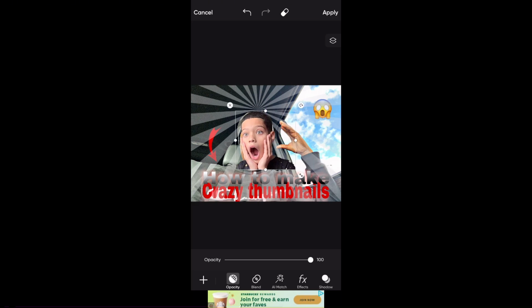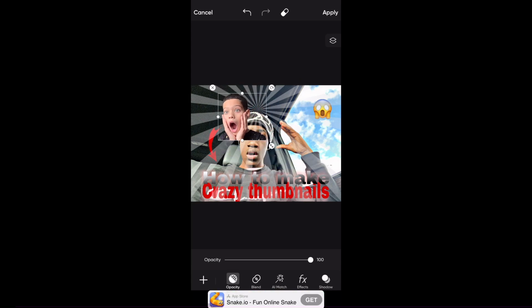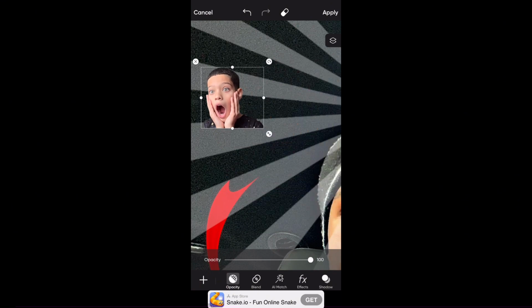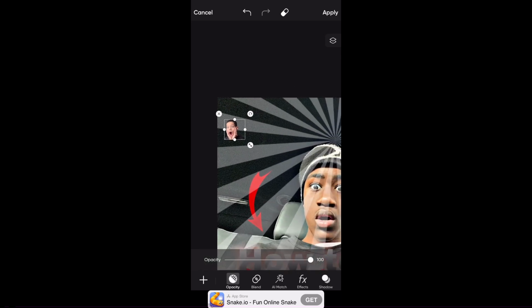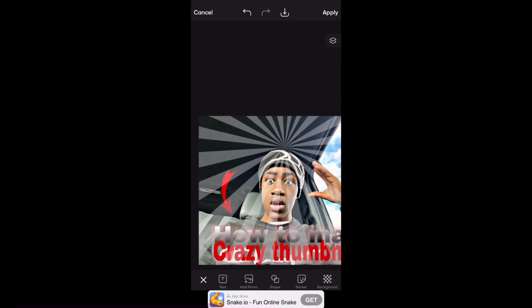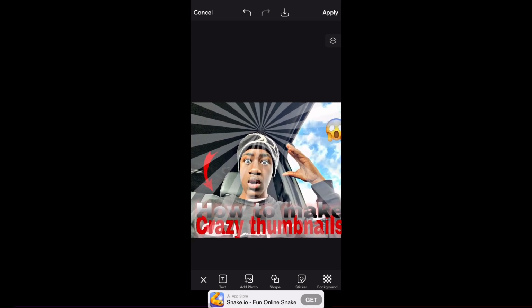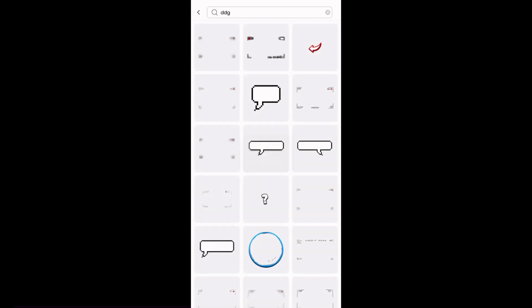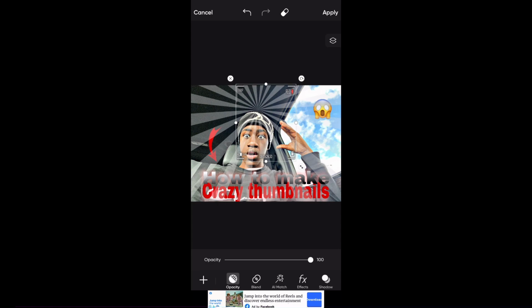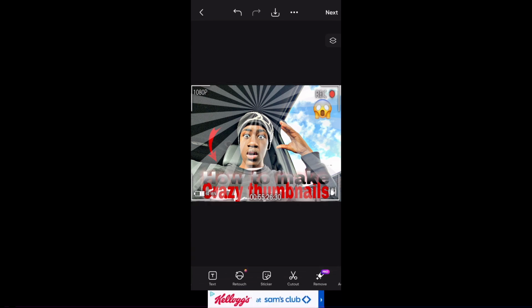So I'm going to try to put it. See, some people put it over their face, but me, I'm not going to do that. So I'm going to try to put it in a corner, small. See how it looks. No, that's too small. No, I don't want it. Go back to stickers. Search up DDG. See, you got all these little things. You want to click on one. You want to put it all the way to the top, all the way to the bottom. Fit the whole screen. Make it go over. Yeah, that's what you want to do.